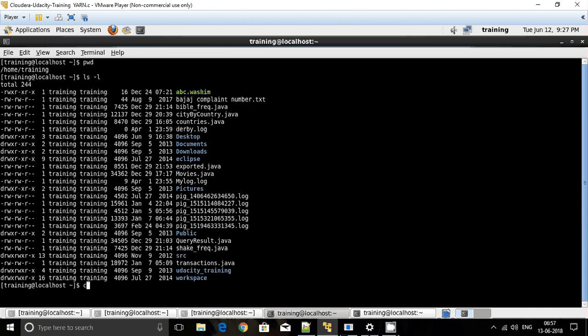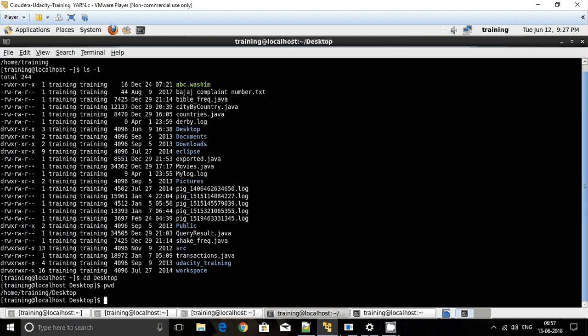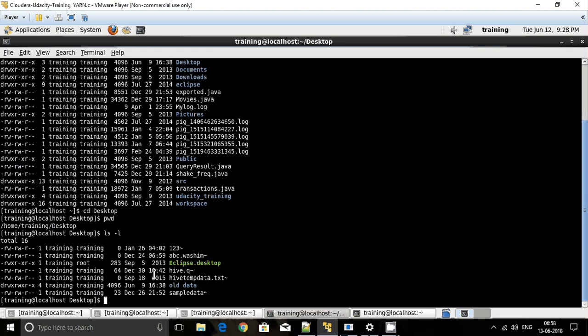So what I'll do is simply type cd and then Desktop, put enter. So you see I have moved to the desktop folder. If you do the pwd command right now, you see you are in the home training desktop folder. Now once again let's do ls -l. You can see there is something called abc.wasim, eclipse.desktop, hive q, template, hive temp.txt, old data, sample data. These are the few things that you have on your desktop.